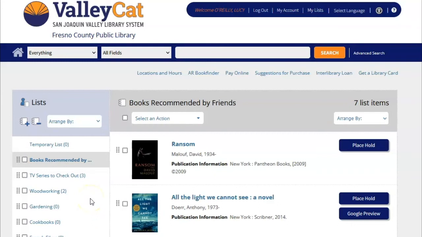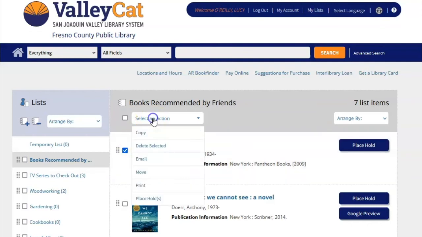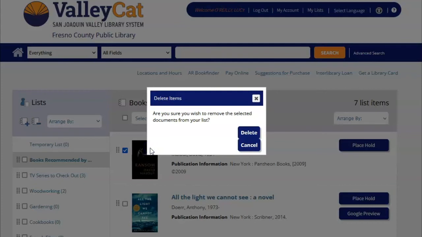If you want to delete an item from a list, you can do so by checking the box next to the item, then going to the Select an Action drop-down and clicking Delete Selected. You'll be asked to confirm the deletion.